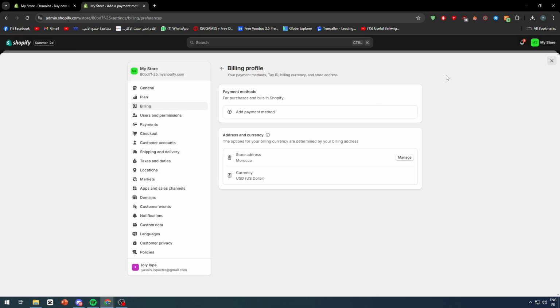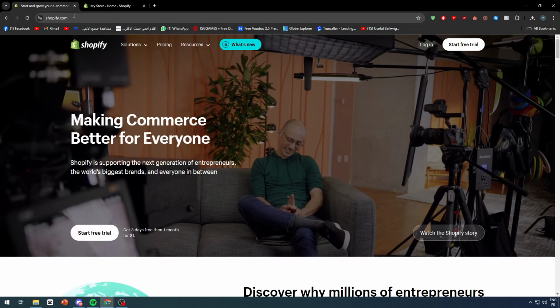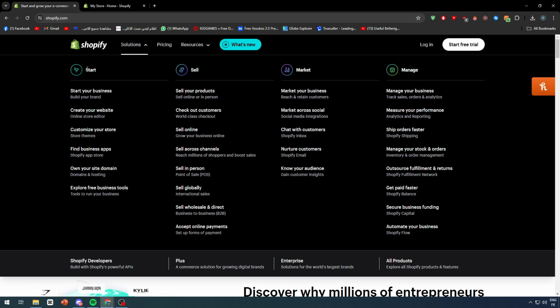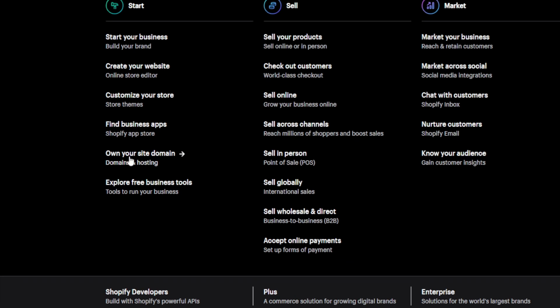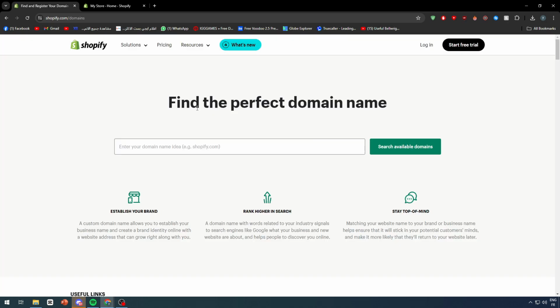Now for those who don't really own a website with Shopify, let me just open the first page real quick. You will find here solutions, and in the solutions area you will have start, and in it you will find on your site domain. So you can click here and you will literally be able to buy domains and hosting within Shopify itself. So you can do both in Shopify, if you didn't know, since Shopify nowadays is no longer only for making a store but also for buying yourself a domain and hosting it in it.